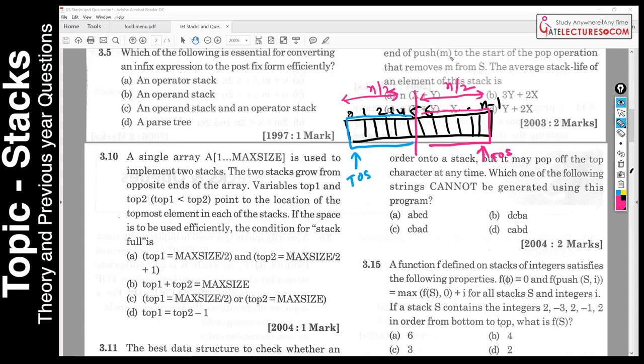But the problem with this is that, let us suppose, in the first stack you only inserted 2 items, in the second stack you inserted 10 items, and you want to insert more items. So in the second stack you inserted a total of n/2 items and you need more space. This stack does not need extra space, but this one needs extra space. Out of n/2 items, you inserted 2 items and you wasted n/2 minus 2 items of space. So that is wastage of space.